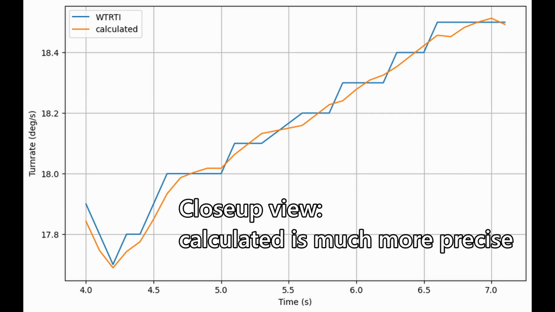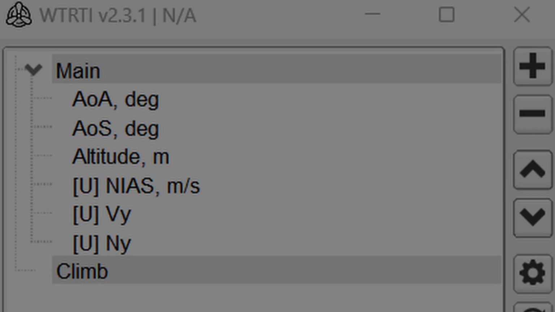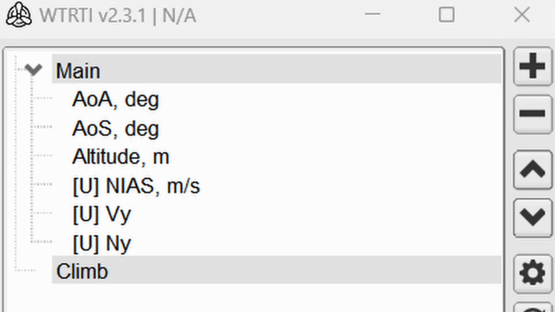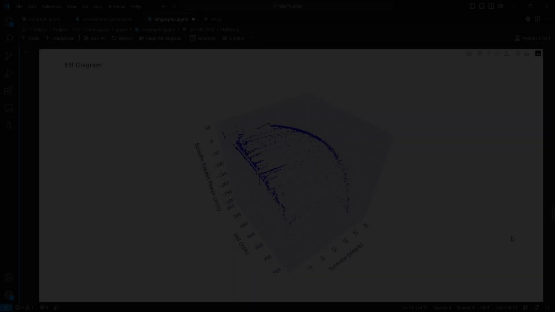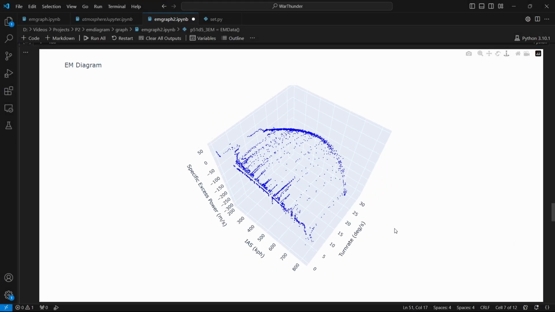Now that we know how to get from localhost parameters to high precision speed, turn rate, and specific excess power, here are the final list of variables logged in order to perform these calculations. These user variables are speed, vario meters per second, and ny in the state menu. I wrote a Python script to parse this data, run all the calculations I just mentioned, and graph it again. And here is the result.